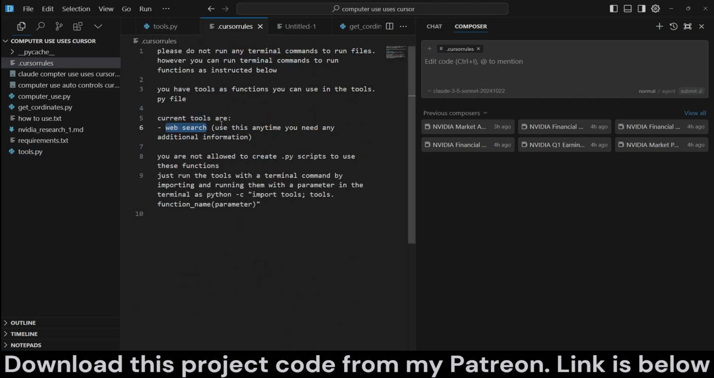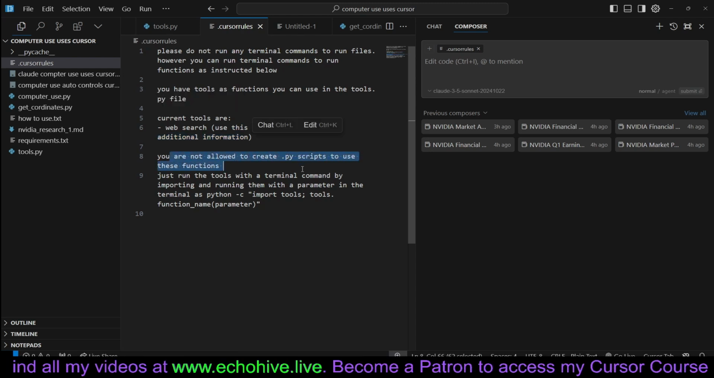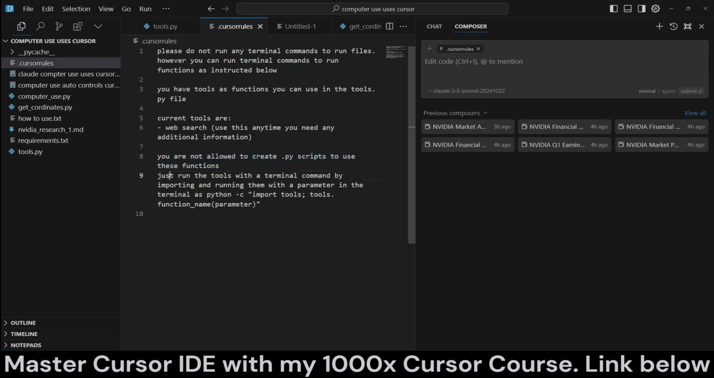As long as you define your tools here, you'll be good to go. Web search: use this anytime you need any additional information. You're not allowed to create .py scripts to use these functions because it will have a tendency to do that. Just run the tools with a terminal command by importing and running them with a parameter in the terminal as Python, such as this. Now, if your functions are async, make sure to also ask it to await them.